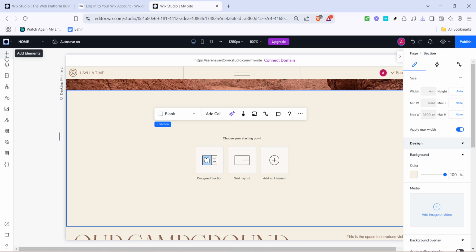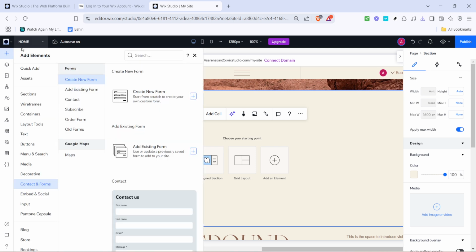Look for a plus icon in the editor interface. Clicking this brings up a menu of elements you can incorporate into your website design. Scroll through and you'll discover a host of options, from text to media, everything meant to enhance and personalize your site. From the list, select Contact and Forms. This category is where you'll find the beginnings of your form creation process.